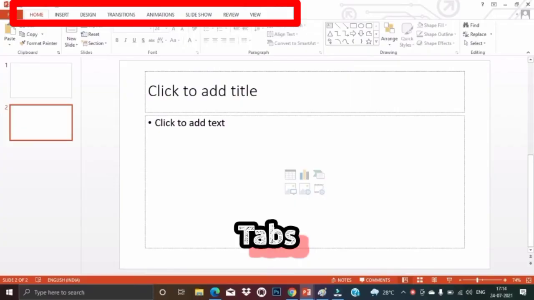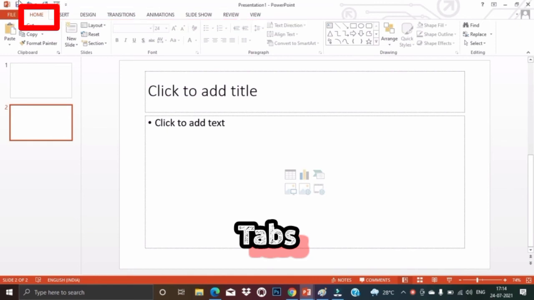Tabs. Tabs are a component of the ribbon. Home, Insert, Design, Transition, Animation, Slideshow, Review and View are the tabs. Home is the default selected tab.